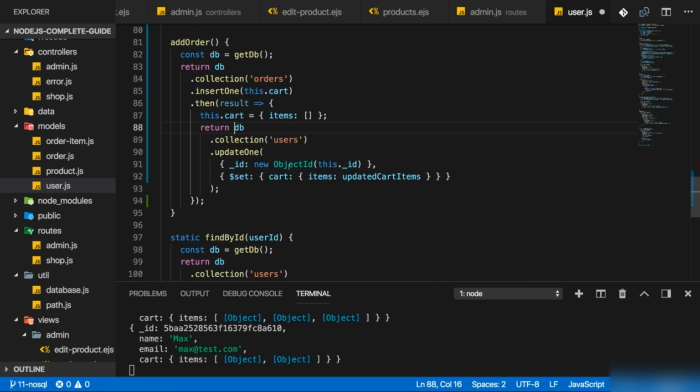There I will simply search for that user and set the cart equal to an object where items is an empty array. So now I clear it both in the user object as well as in the database, but I also insert the cart into the orders collection before I clear it. And that, of course, is the important part. With that, we already are adding the order.